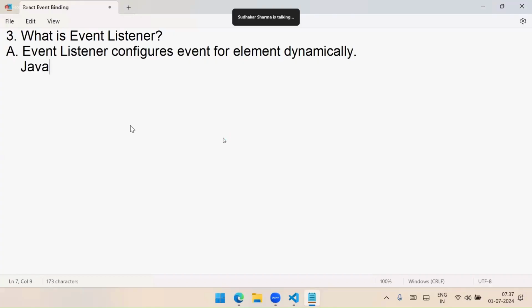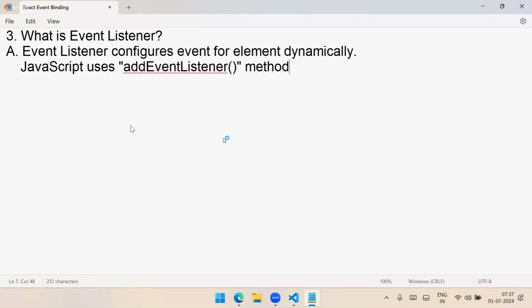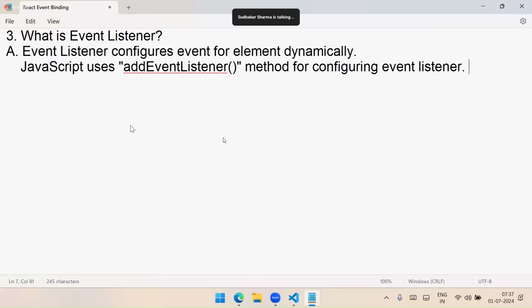JavaScript uses the addEventListener method for configuring events.